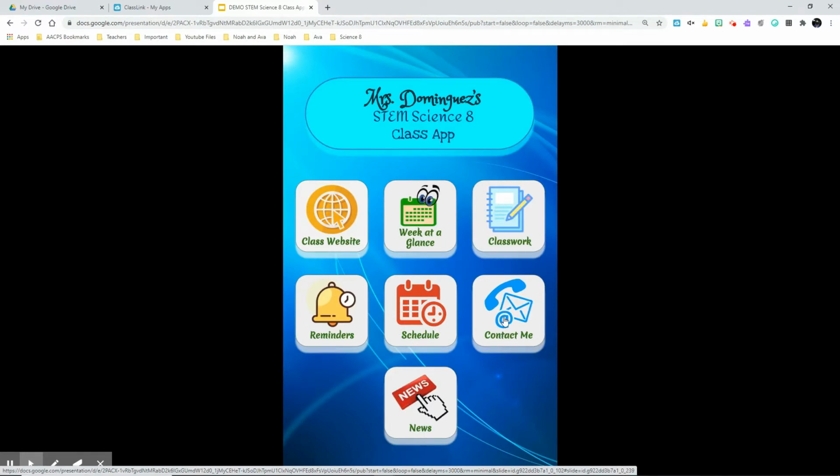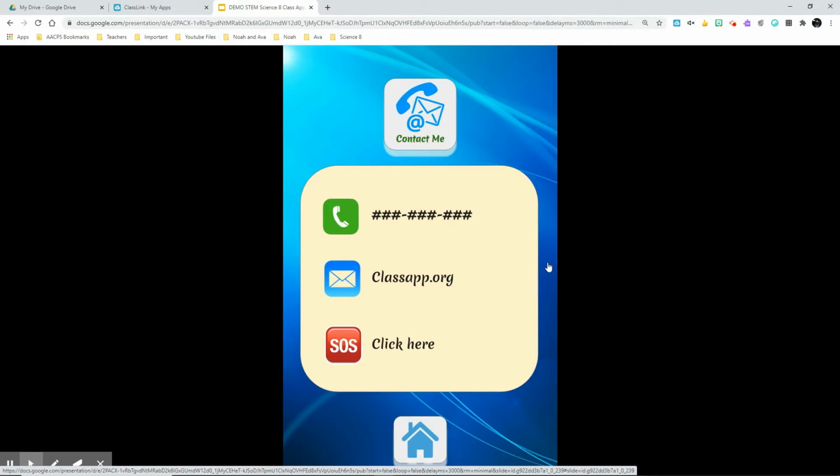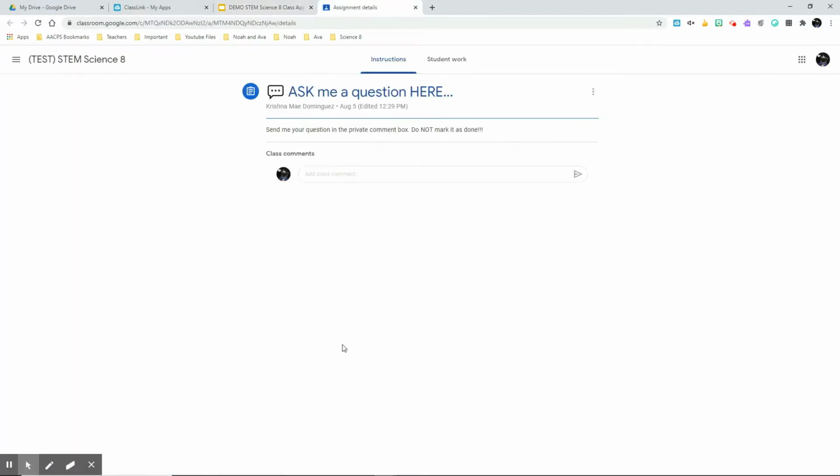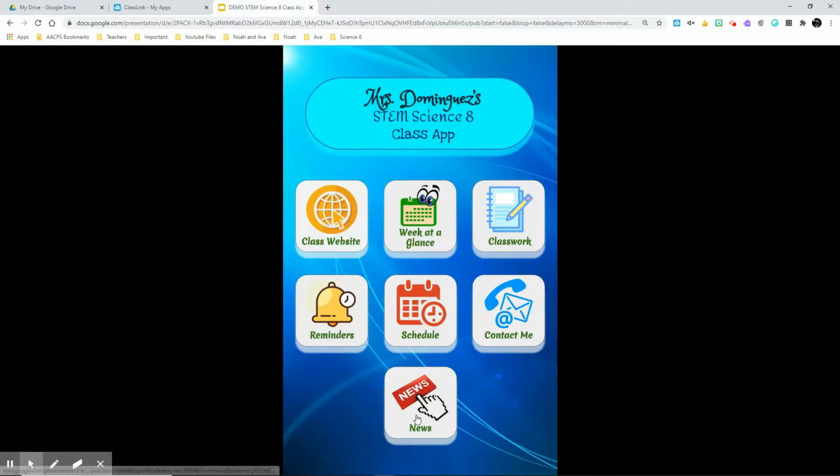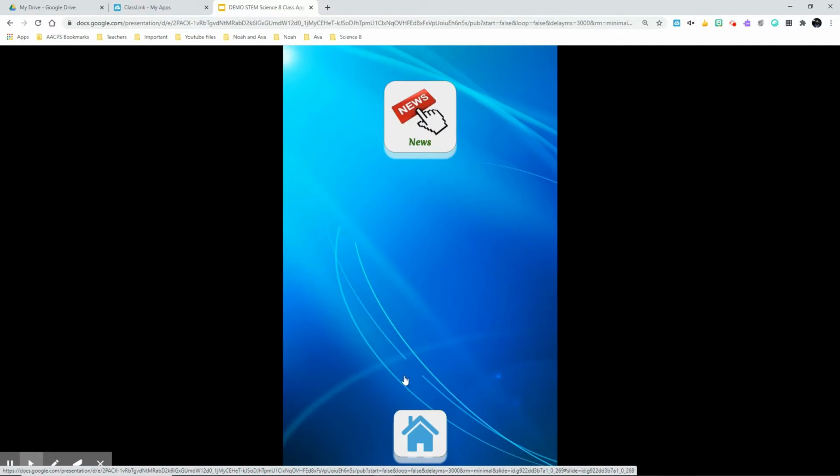If they click contact me, this shows the different information that they can use to reach me, like the phone number and my email address. For the SOS icon, when you click that, it will take you directly to the SOS or the help page in the Google Classroom, where the student is able to send a private message with any questions. So last but not the least, when you click news, it will take them to the news page of the app, which can possibly include newsletters and other announcements.